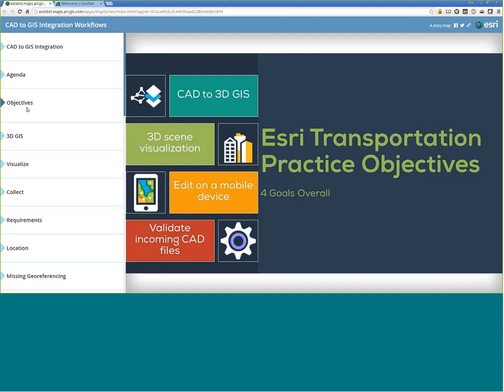Then once we have those 3D features, we obviously want to visualize that, and I want to show you what you have available to you to do that visualization.